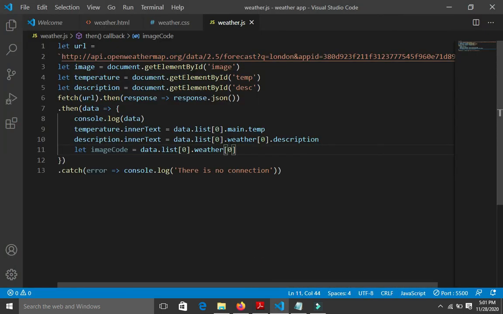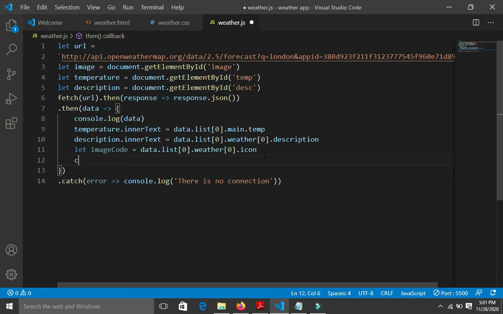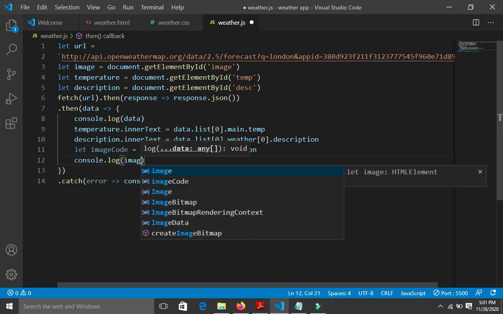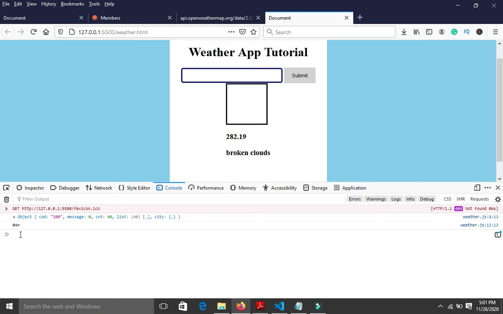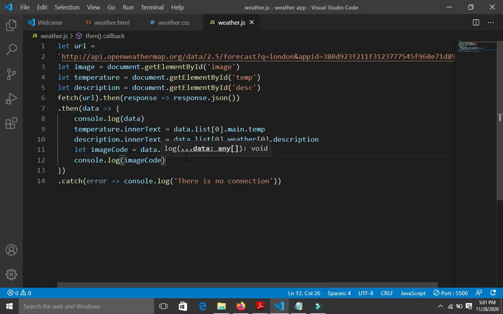Okay, now let's console.log this to be sure we've gotten the actual icon we need. Let's console.log image code. Perfect. We're getting 04d. That's all we need to get this image. So this is getting interesting. Now we have gotten our image code.